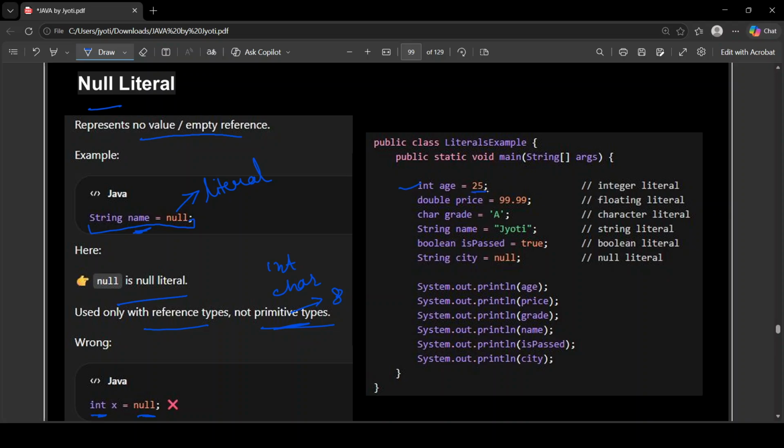This is the example we can see. Int age, this is an integer literal, I already told you. Double price, this is double or floating point. If you write f, then it will be considered a float, because by default we consider it a double, and it can work without writing d. Character literal, we write in single quotes. String literal, we write in double quotes. Boolean, either true or false.